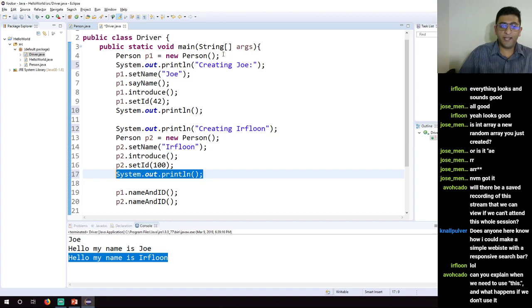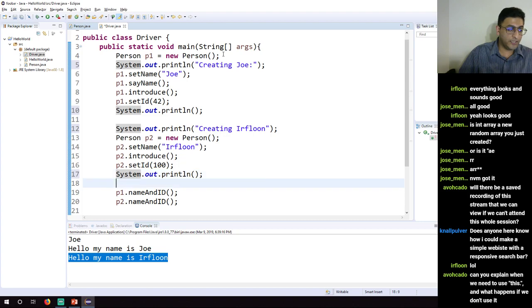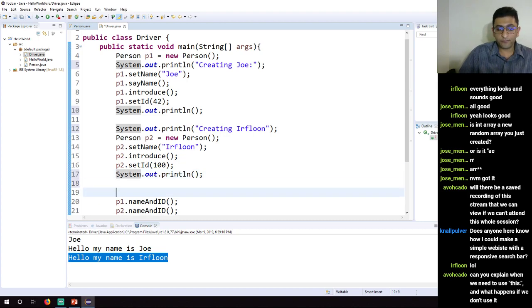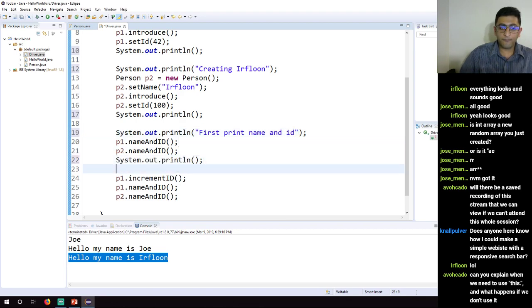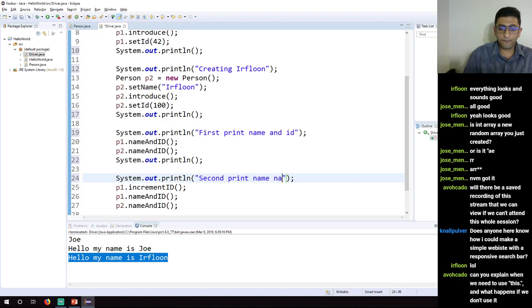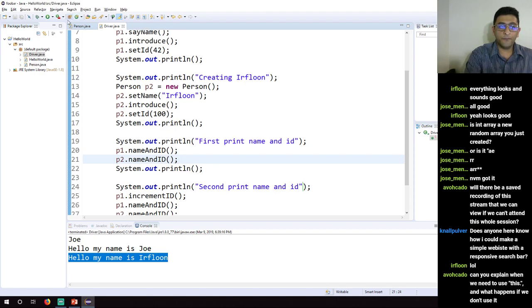And I'm printing these blank lines just so we can see what's going on. We can separate the different blocks of code that we're working with. Okay. Just going to copy this. Okay.